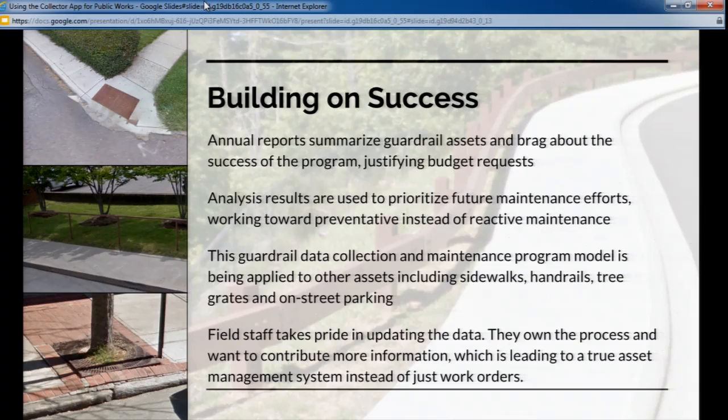And then in the office, we're able to summarize the data and brag about their success, which really goes well when it's budget time and we're all fighting over the same pot of money. So this has been helpful. Also, we're able to prioritize our future maintenance efforts. Like I said before, try to get from a reactive maintenance program into a proactive maintenance program.